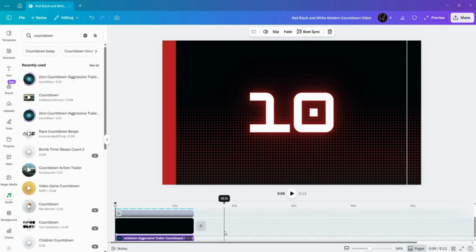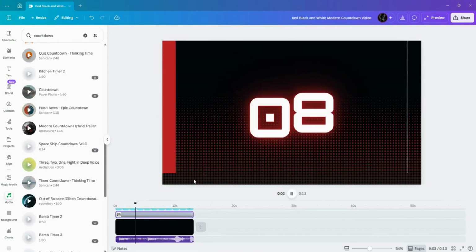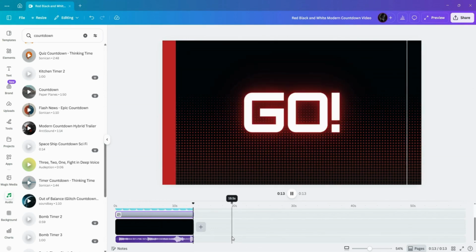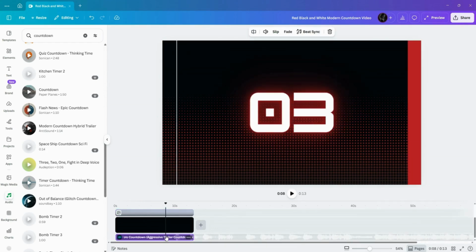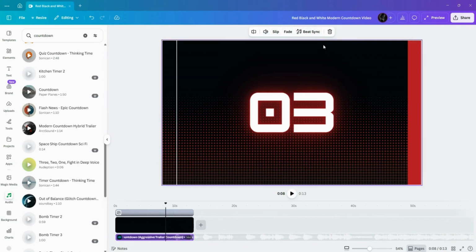Now I can play back the video to see how the music aligns with the countdown animation. To fine-tune the audio, I'll click on the beat sync option at the top to ensure the transitions match the rhythm perfectly. Finally, I'll adjust the volume slider to make sure the background music is at the right level for my project. And that's how you add background music fast and easy.